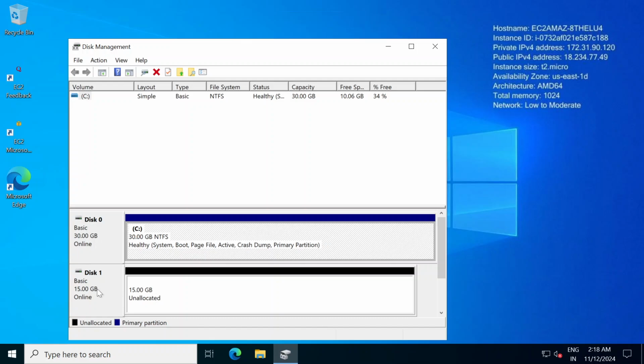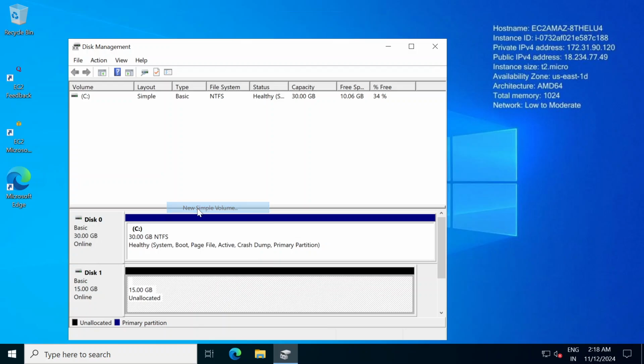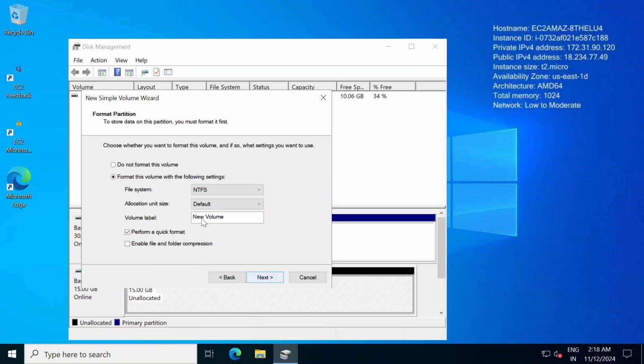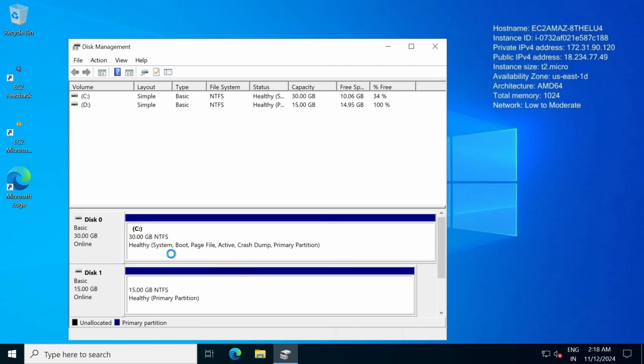But similarly, how we have done in Linux, after attach we have to create a new volume. There we used commands, here right click, new simple volume. Next, what drive letter you want to use. Next, okay, volume name you want to give anything, file system what you want to keep, and perform a quick format. Finish. So you will see one more volume is created here. If you go there, you'll see.